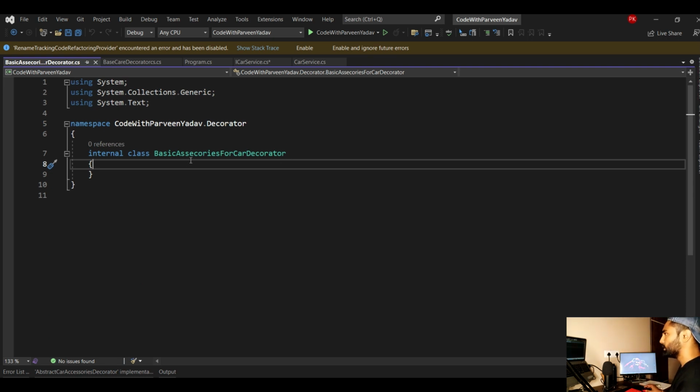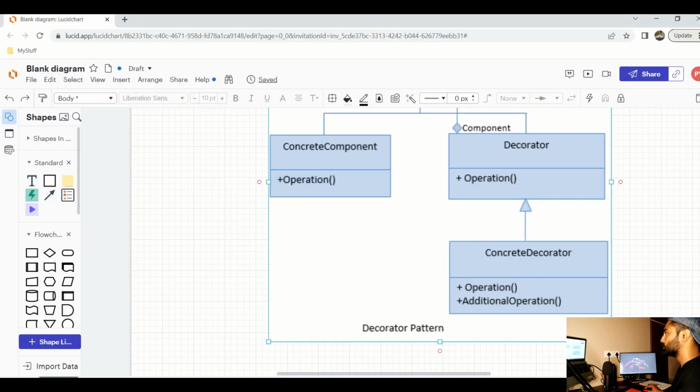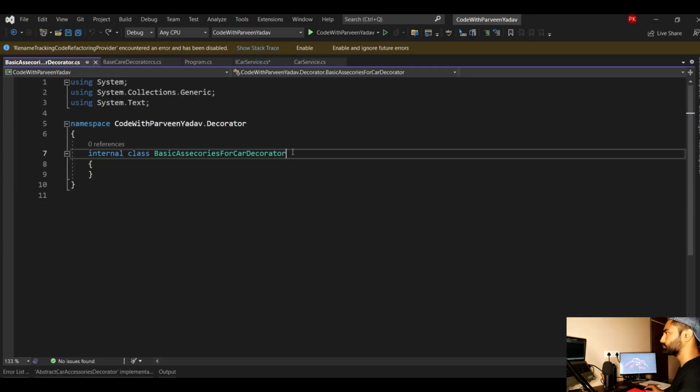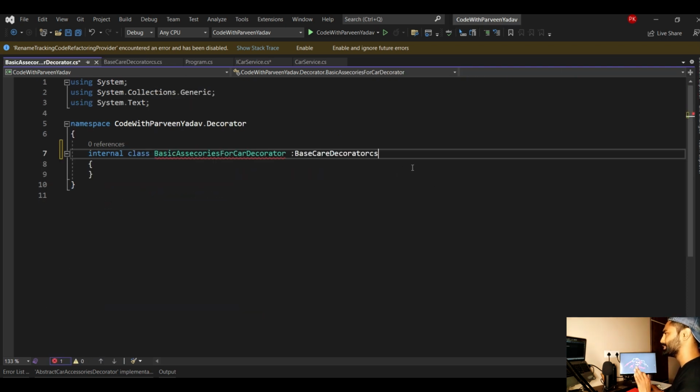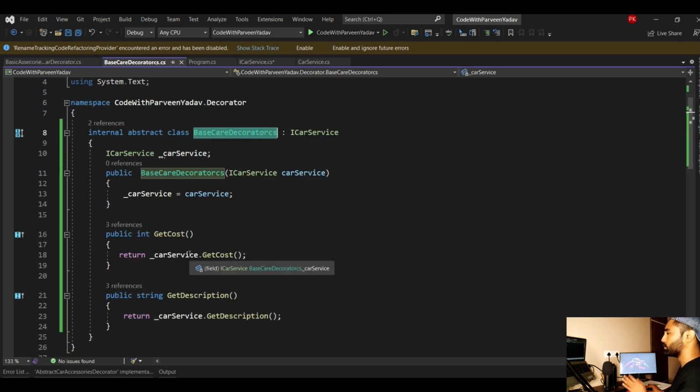Now if you look at the diagram back, you see this concrete decorator is inheriting from that decorator, which is the base decorator. So let's go into the code and do the same thing. Let's say colon and inherit that base decorator that we had created. So it's very easy. Oh, you know what, we made one mistake, because we have to override these two methods.